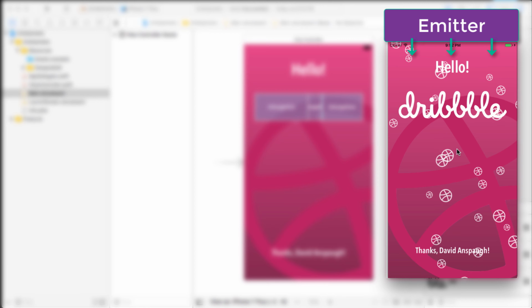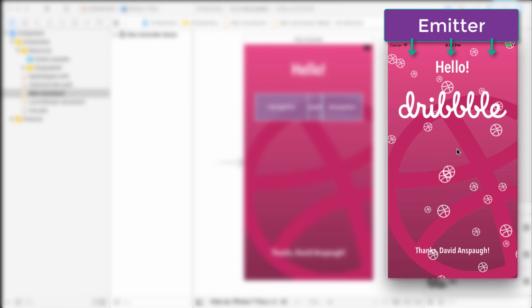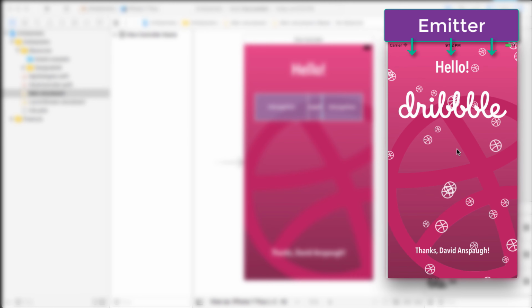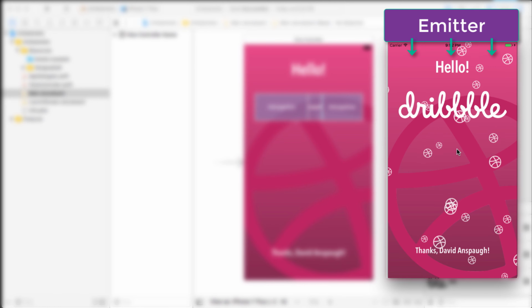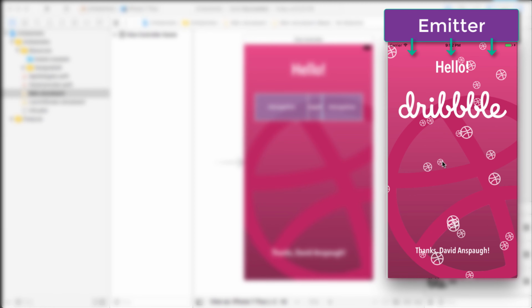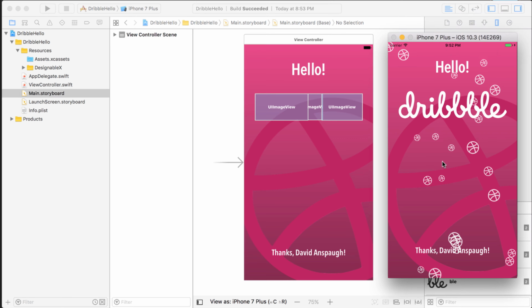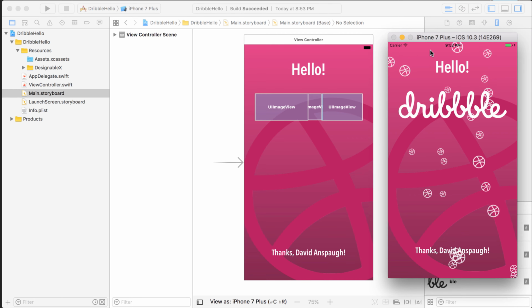There's a lot of cool things that you can do with this core animation emitter, and I'm going to show you a little bit of what you can do, including what I have going on here.